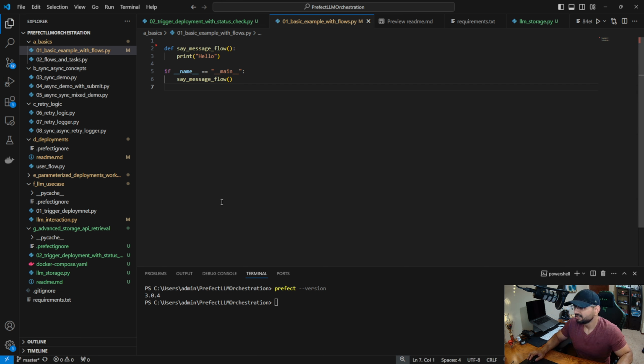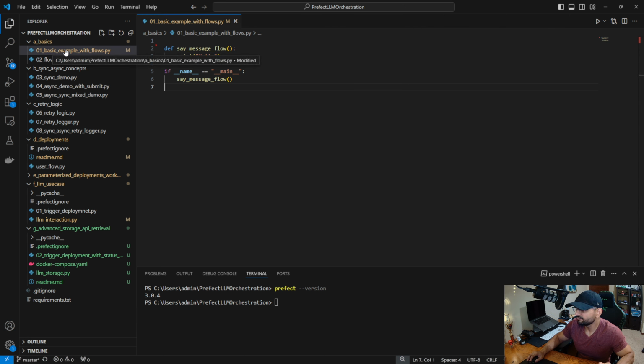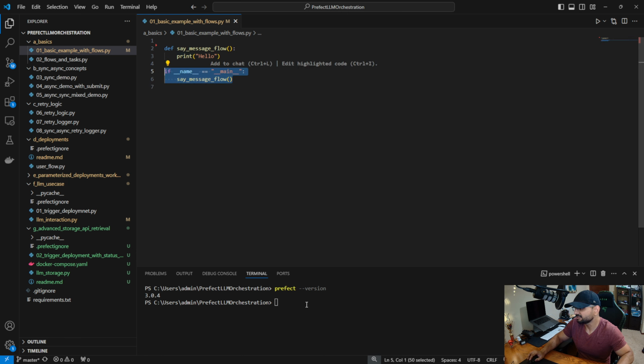All right, so we'll run the very first code without needing any Prefect at all. Let me close everything else, close others. So we just have the very first file over here. If you see, it is the simplest of the simple hello world Python applications that can exist. A say message method is being called over here. So that's it. There's nothing fancy going on. It is just a say message method, and we are just calling it on the execution of this file. So let's run this particular file.